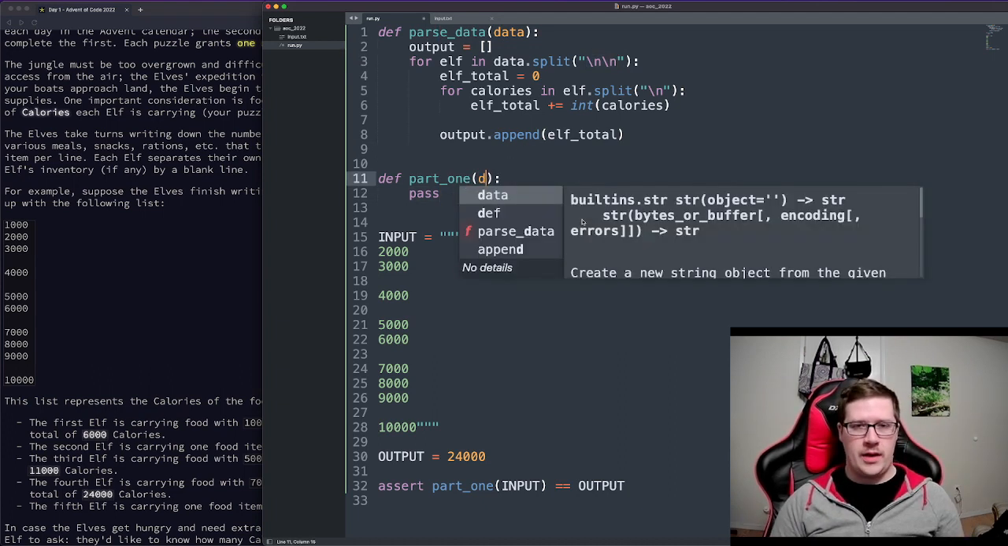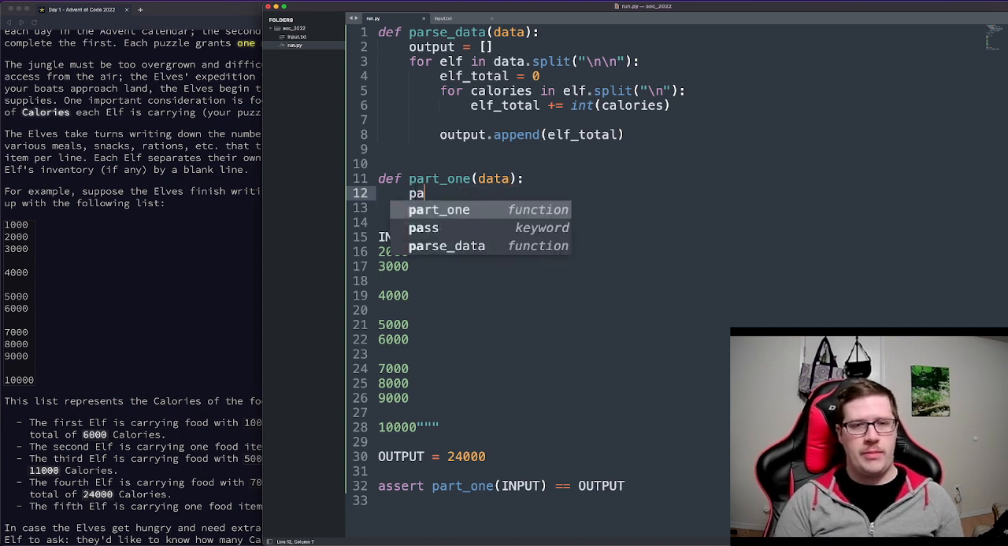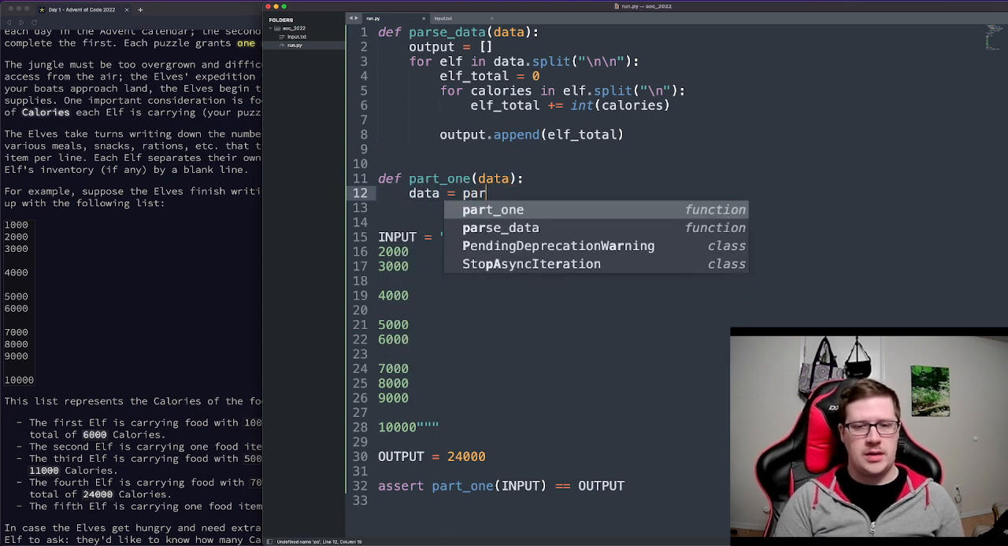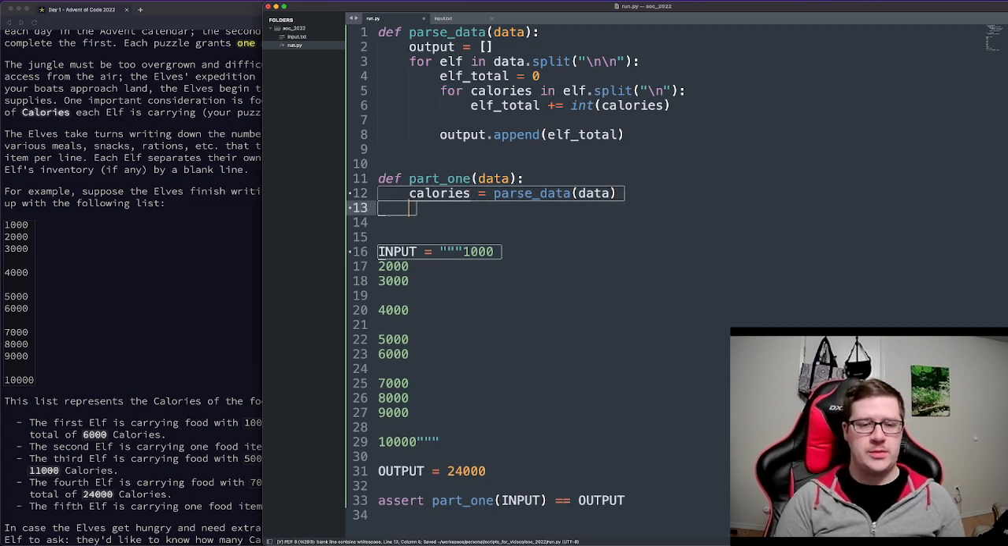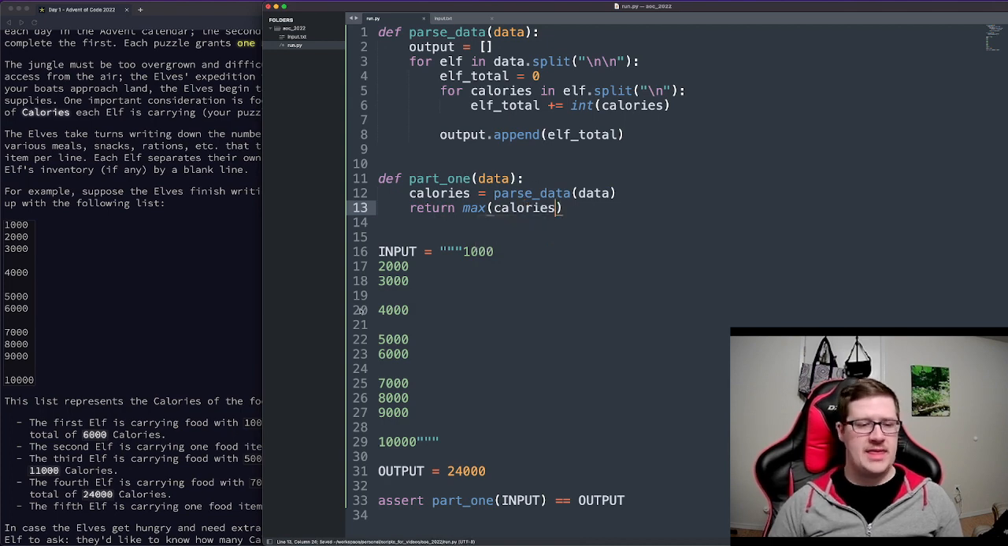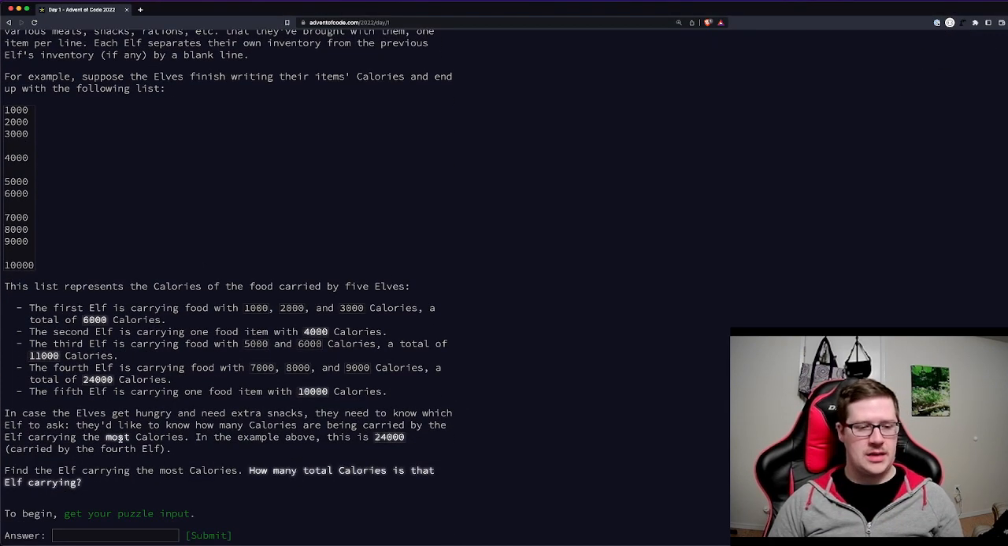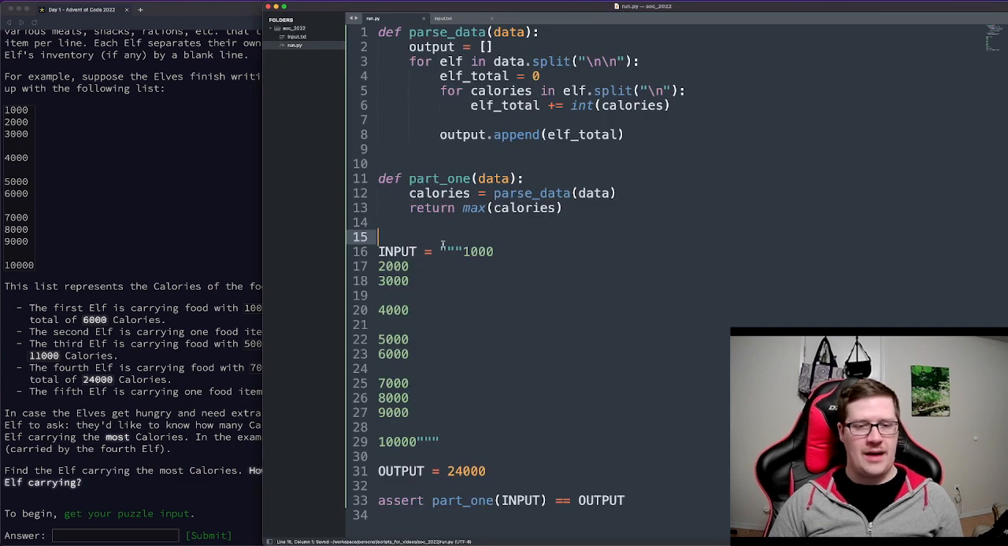So here's our parsed data. For part 1, we've got our data. We're going to say our data is going to be parsed data, and let's just say calories. What we need to do is return the max value of those calories, right? That is the highest number, the most, what elf is carrying the most calories. So in this case, we should get back 24,000. You'll notice that the input here is the sample input, and that's the output.